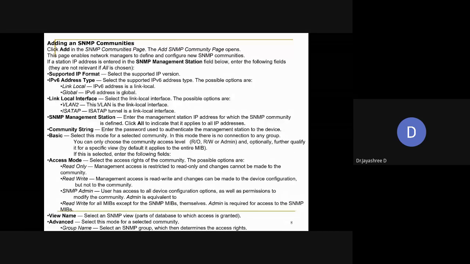Then the link local interface which is available. It's VLAN2 or the ISATAP tab. This is a tunnel link local. That is a link local interface. That is a link communication that happens using that IP also. You can click it.